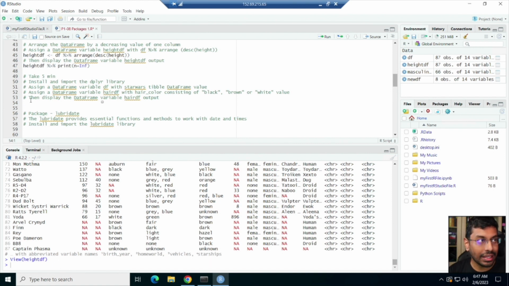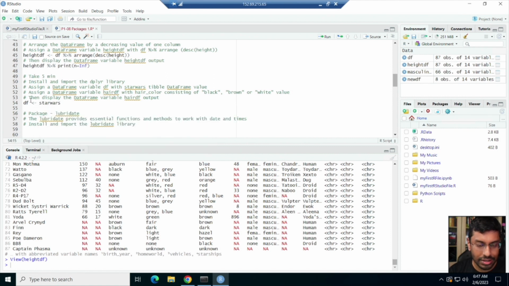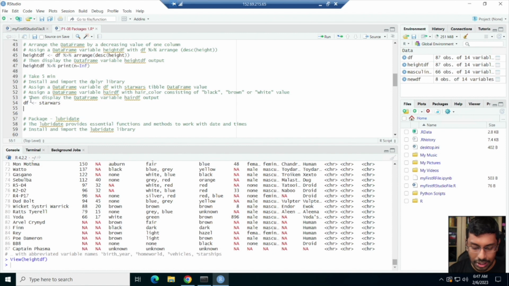Okay, how do we tackle this question? So this question again, simple. Assign the Star Wars data set to df. Okay, so this is standard one, right? Simple. Create a hair df.